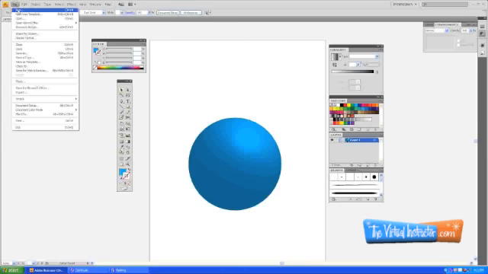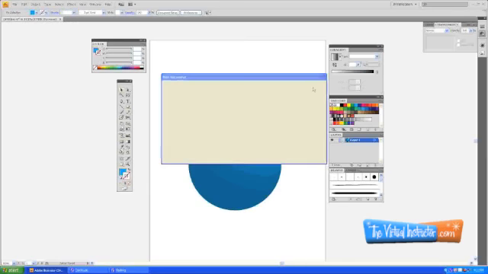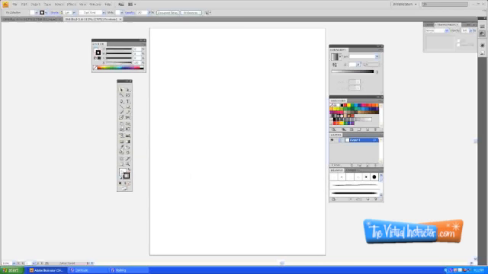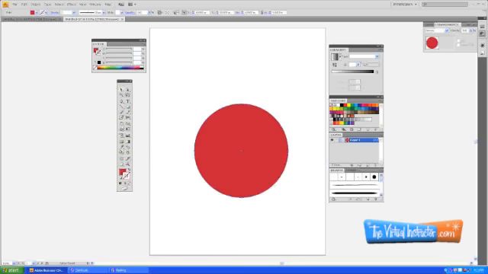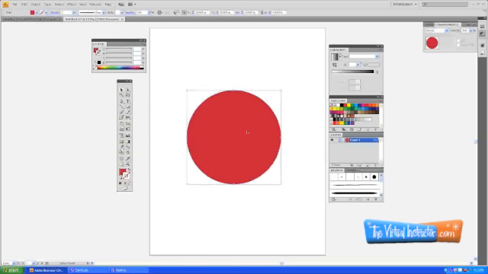Now I'll open up a new file, so we'll go up to File, New. We'll click OK. And this time I'm going to make a red sphere. So I'll pick my fill color and I'll make it a deep red. I'll get rid of the stroke color. Then I'm going to grab the ellipse tool. I'm going to hold down Shift and pull out a perfect circle. Put it back into the center.